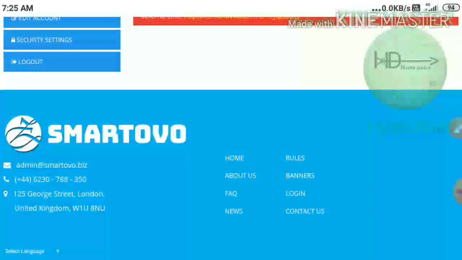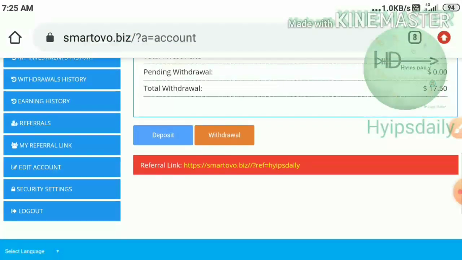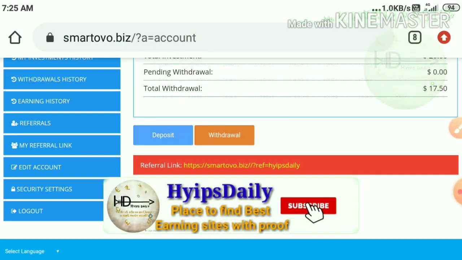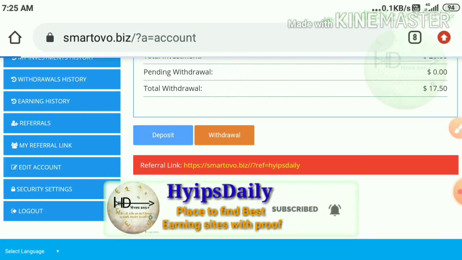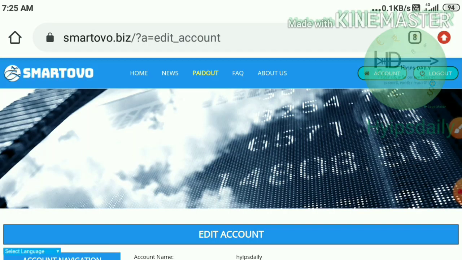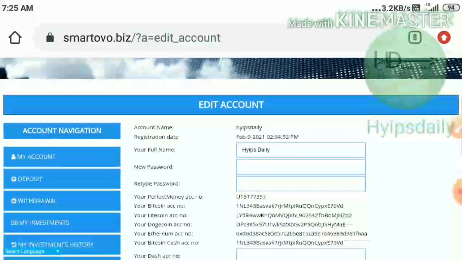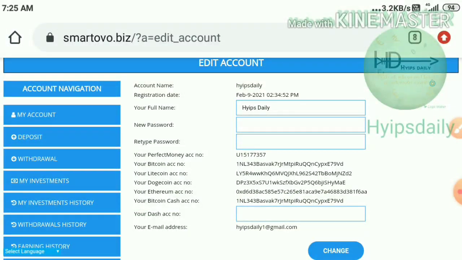After entering your account, you have to do one more important thing, friends. You haven't saved any wallets yet. For that, just hit the account, edit account button. It's redirecting you to the page.